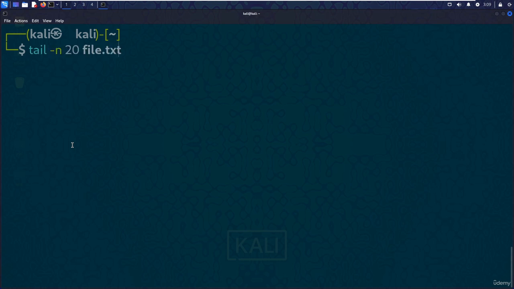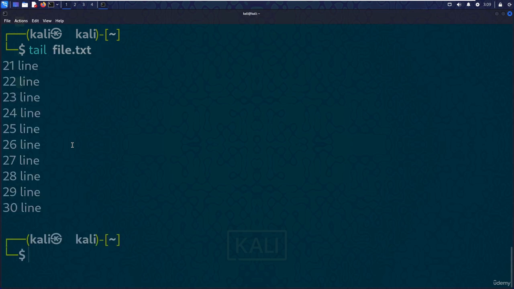Keep in mind, if I run tail without this option, it will show me the last 10 lines. Say lines 21 to 30. Keep in mind, I typed from 1 to 30. It was written in that file, if you remember.